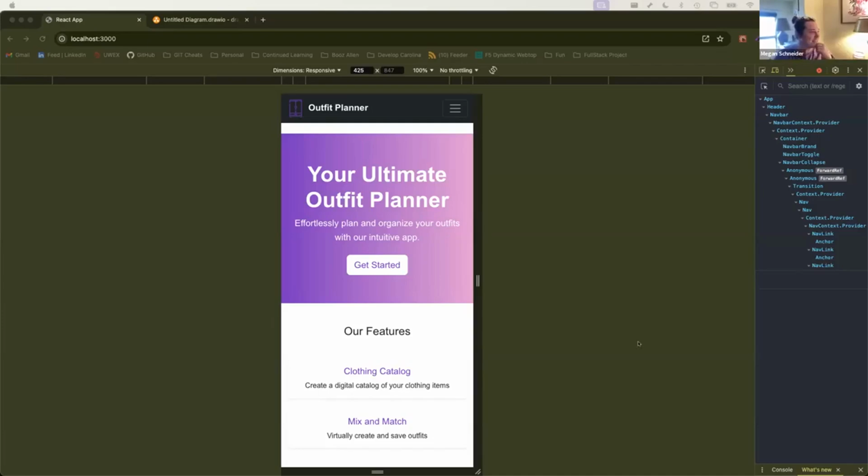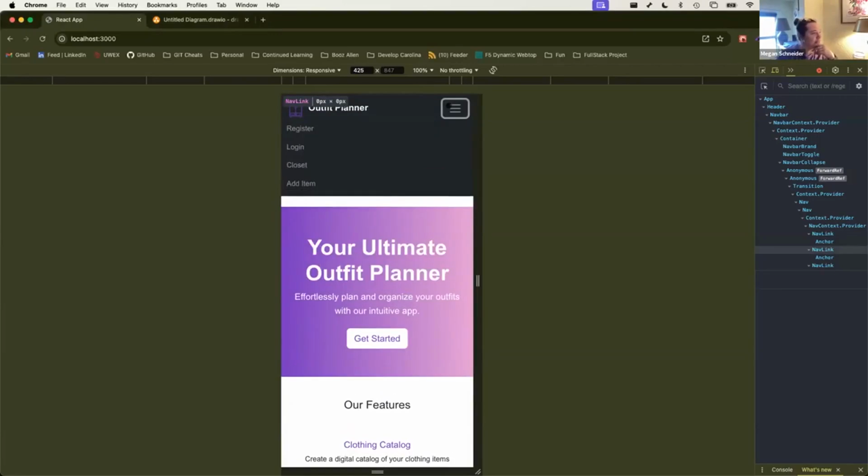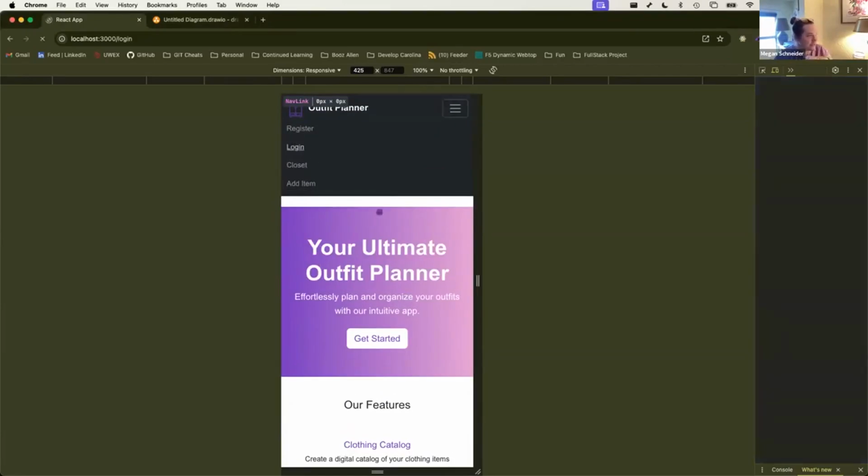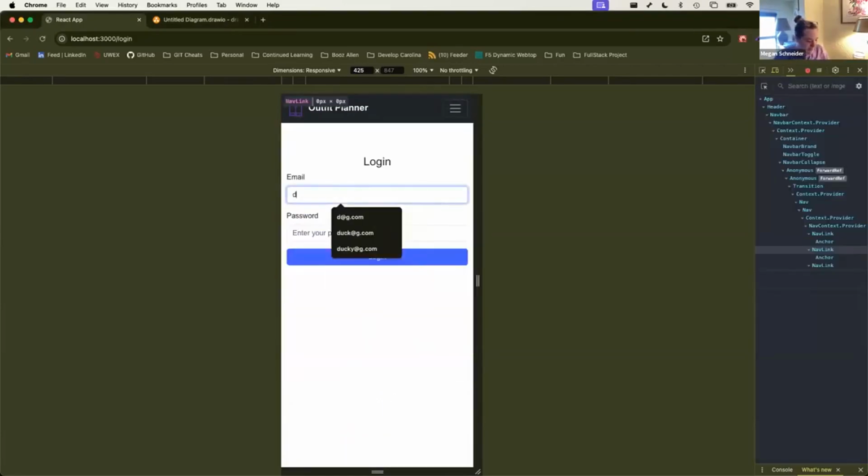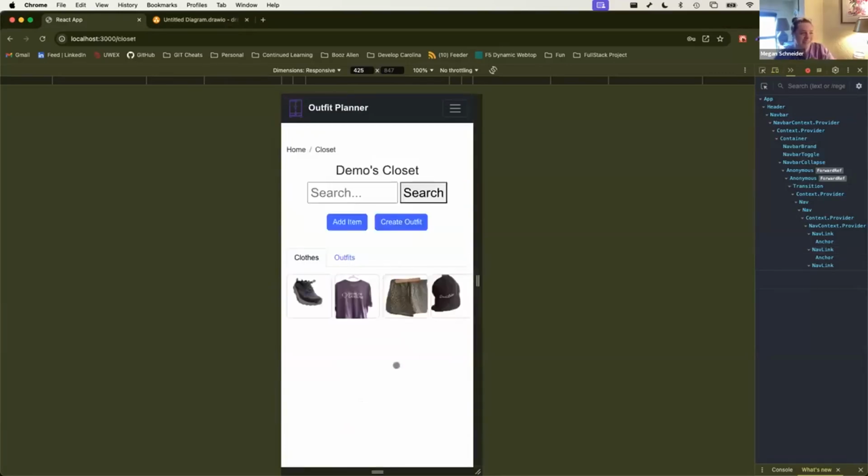Okay, so this is the homepage of our Ultimate Outfit Planner. So we can go into this little drop-down menu. I did create a user already for demo purposes. So we'll log in and here's our closet. So you can see here that we have a couple preloaded clothing items, including the shirt that I'm wearing right now. It is not the full outfit that I'm wearing right now, but it's close. So you can click on each one of these and you can see more details.